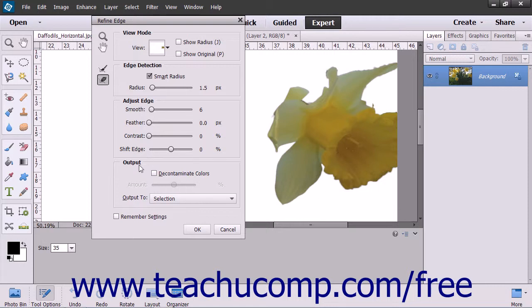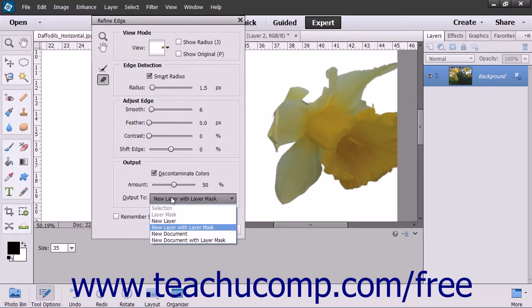In the Output section, you can remove the color fringe from a selection by checking the Decontaminate Colors checkbox. You can then use the Amount slider to choose the amount of color fringe to remove from the image. You can then use the Output To drop-down to select the destination for the output. Selection, Layer Mask, New Layer with Layer Mask, New Document, or New Document with Layer Mask.